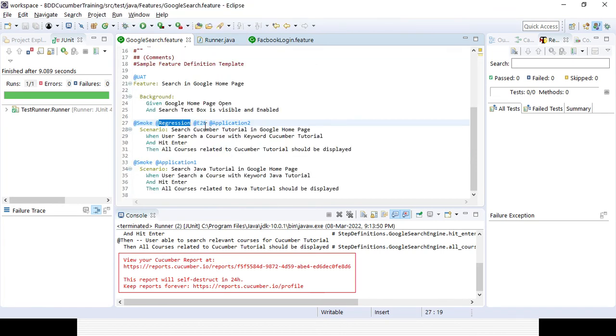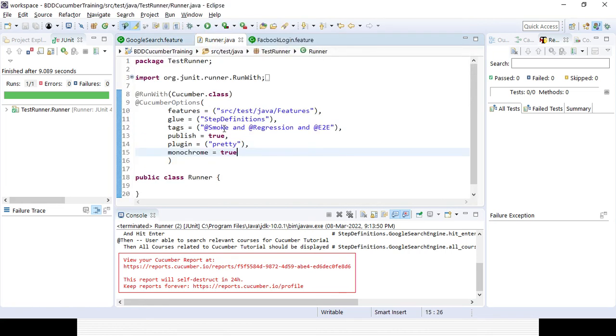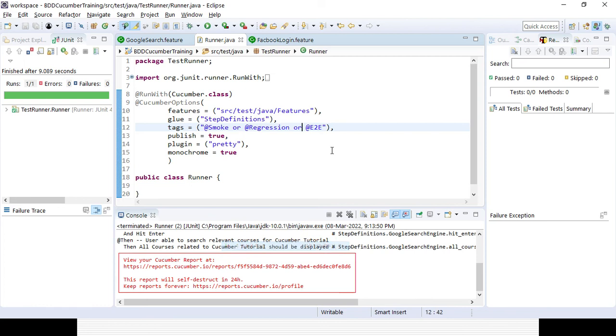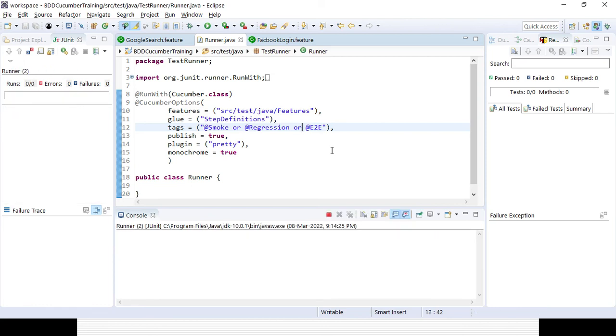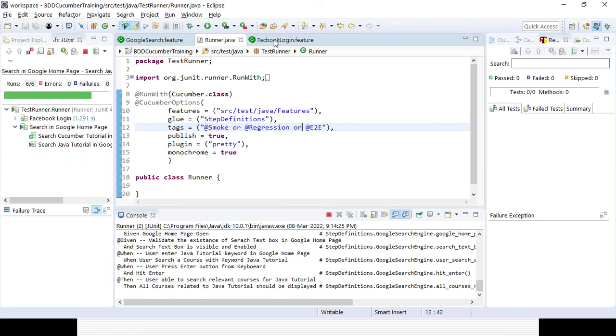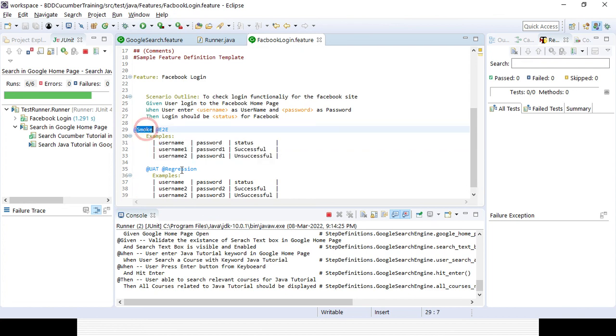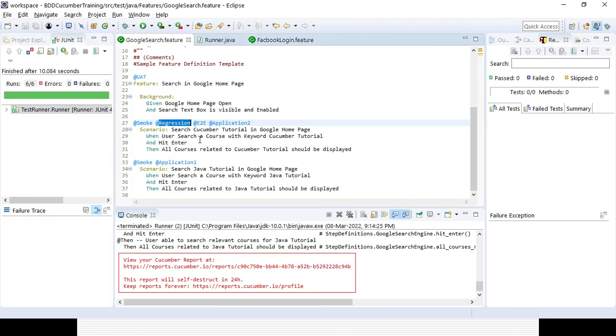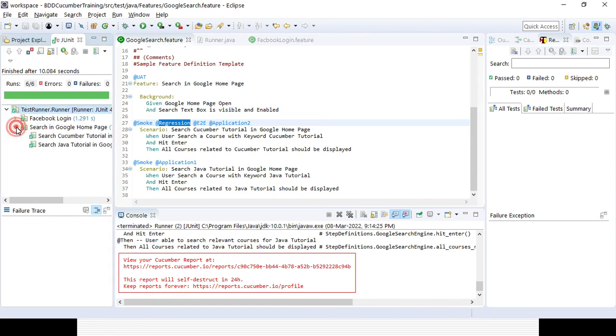So here you could see regression, E2E and MOOC, and if you want to give OR, then wherever either MOOC or regression or E2E is present, it will execute. Now let's try to execute it. Wherever any of the tags is available, all those scenarios will try to execute. From the Facebook login features, either MOOC or regression was present, so all 4 scenarios got executed. Similarly for the Google search features, regression or MOOC was available for both scenarios, so both scenarios got executed.